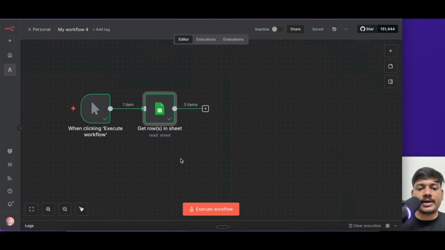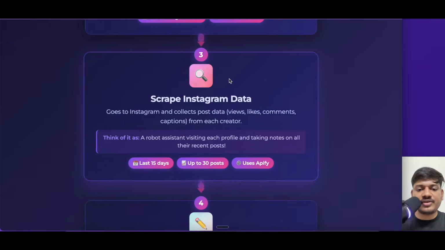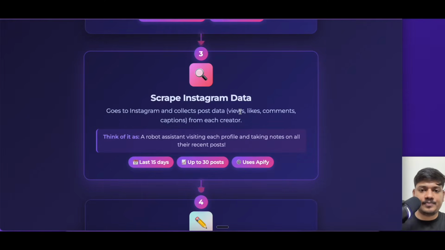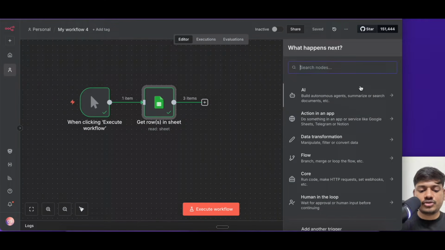Now let's click on back. So this was step number 2. Now we'll go to step number 3. Step number 3 is we have to scrape Instagram data. For this we'll be using Apify tool. So let us come here again. Now we'll be adding Apify. So search for Apify here.